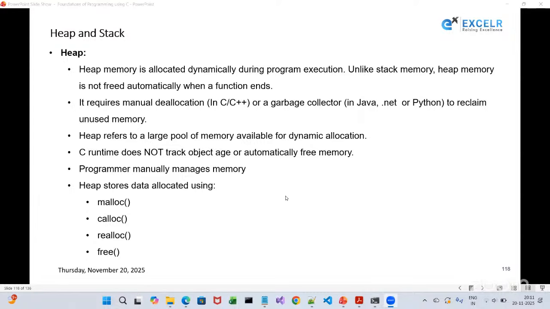In C, what happens? Heap is memory which is given at runtime. So C is not behaving like the others. In C, heap means the memory which will be dynamically allocated when you make use of malloc, calloc, and realloc. Heap refers to a large pool of memory available for dynamic allocation.